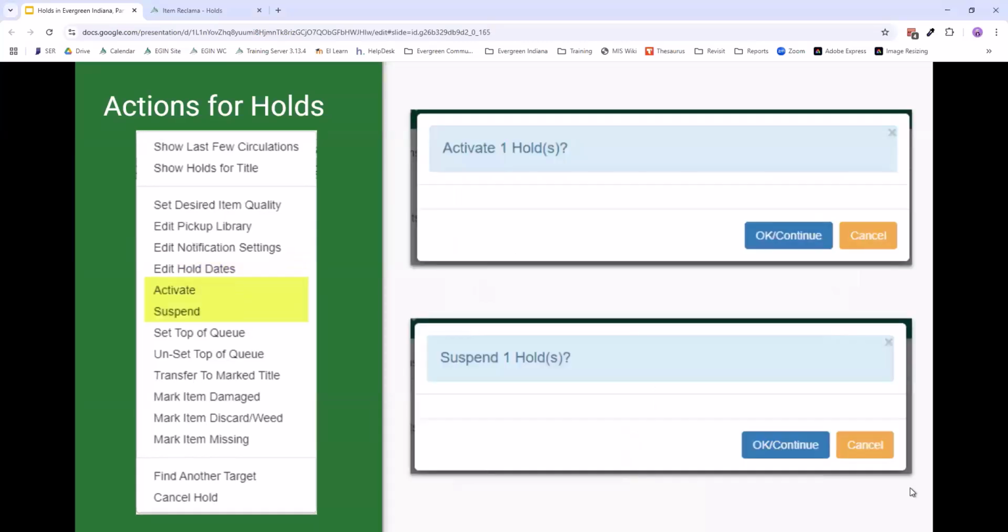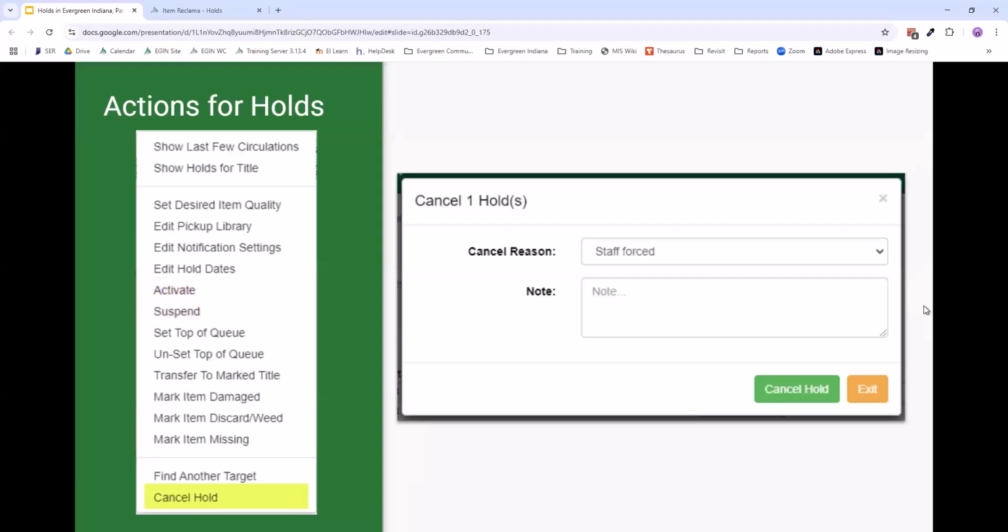Activate and suspend. If you remember when we were placing the holds, we have the ability to suspend a hold when we place it. These functions allow us to activate that hold manually ahead of the time or the date that we selected originally. We can also suspend holds that were not suspended when the hold was placed. So there's nothing to select. It just wants us to confirm and click OK, continue. I'm going to skip the rest of these and show cancel hold.